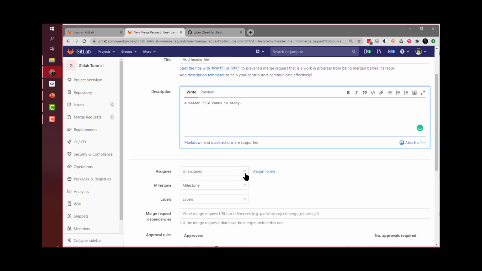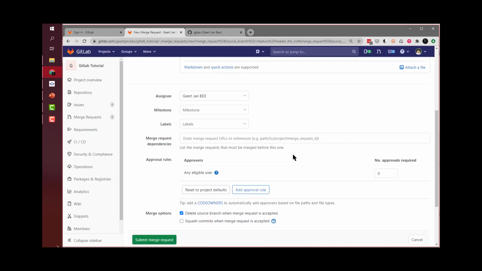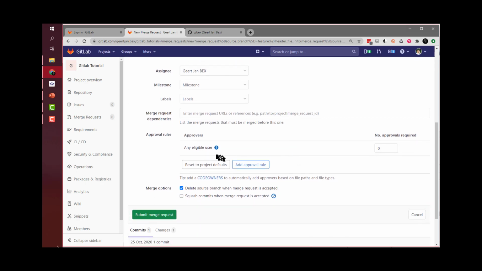And then you can assign it to someone. So assign to me seems like a good idea, since I'm the only contributor to this particular repository, and you can assign labels, for instance an improvement or a feature or a bug fix or whatever. You can create any labels which you like, so basically that's something to address with your team. Okay, so the approvers would be me in this case, but you can add several referees if you want. So now I can submit the merge request.